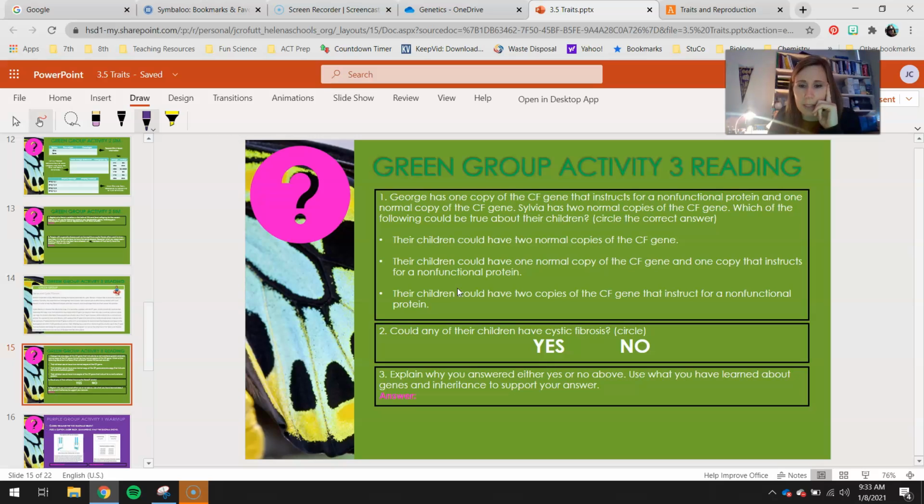George has 1 copy of this cystic fibrosis gene that instructs for a non-functional protein, meaning it doesn't work correctly, and 1 normal copy, so it's a healthy copy of the gene. Sylvia has 2 normal copies of the cystic fibrosis gene. Which of the following could be true of their children? So their children could have 2 normal copies. Their children could have 1 normal copy of the CF gene and 1 copy that instructs for a non-functional protein. Or their children could have 2 copies of the CF gene. So circle the correct answers.